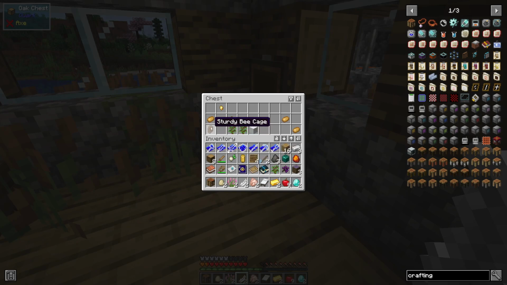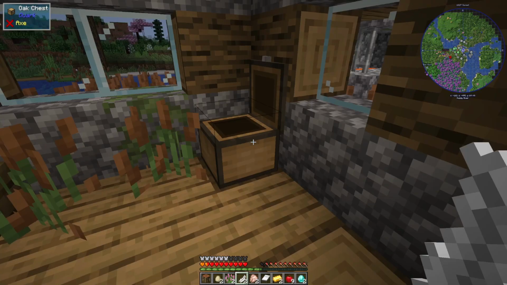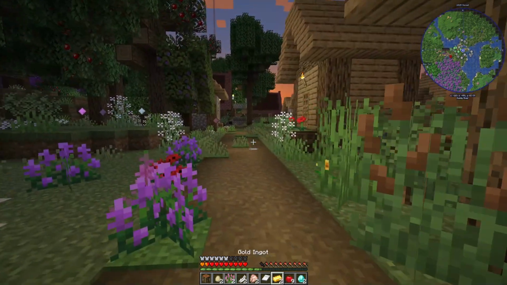We are also looking for this sturdy bee cage. This is very, very useful for us. So we're going to get rid of something else like a sapling. We'll keep that sturdy bee cage for sure. Alright, it's time to sleep already.